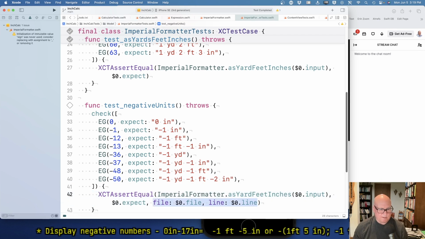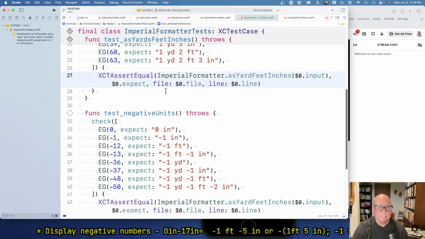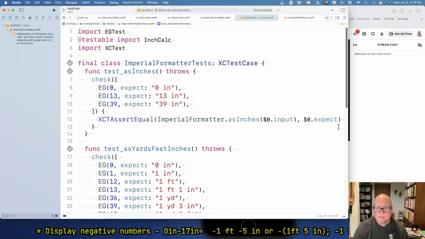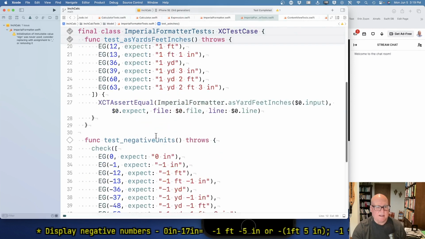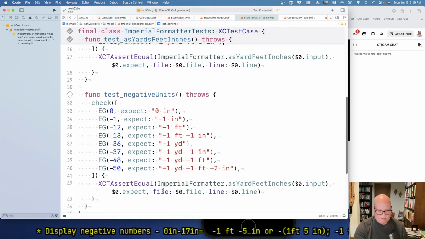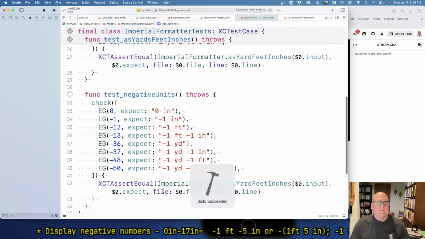I should be putting that in up there too. Just gives you a better message. It highlights the actual line, not the assert clause. I'm not keeping up with my to-dos here.